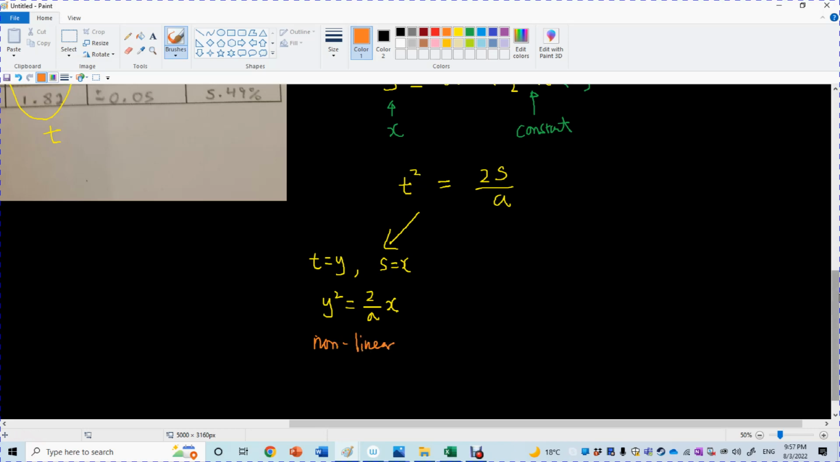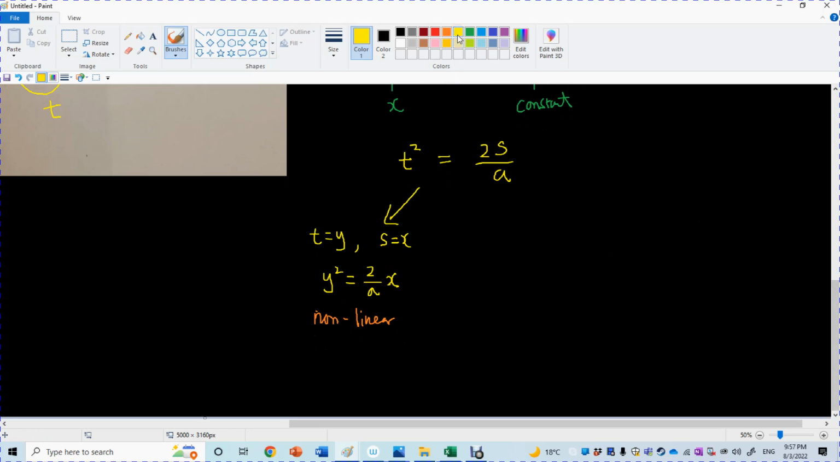Why is this nonlinear? Because if we put Y equals, okay, then you need to take the square root of everything on the right hand side. So it's a relationship between Y and the square root of X. It's not linear, it's nonlinear. So can we use a nonlinear relationship? You can, but you can't do further analysis.